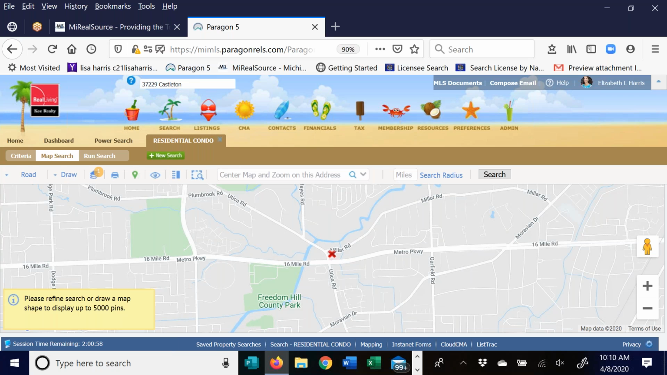Okay, so as your map opens, the first thing we want to do is relocate it. So right now it's pointing out where my office location is. That's your default. But in the top center, it says center map and zoom on this address. I'm going to go ahead and type in my property address right there.